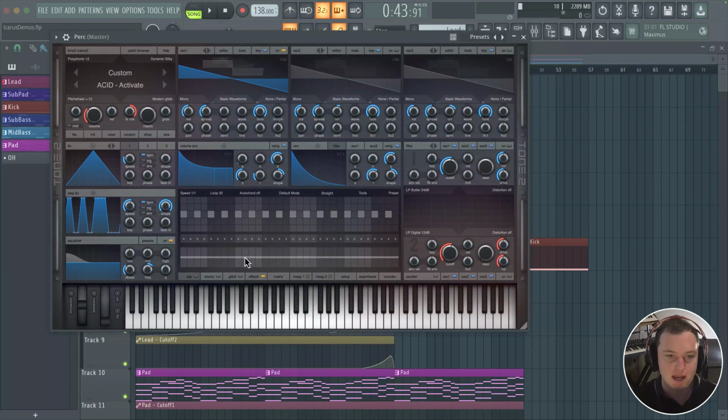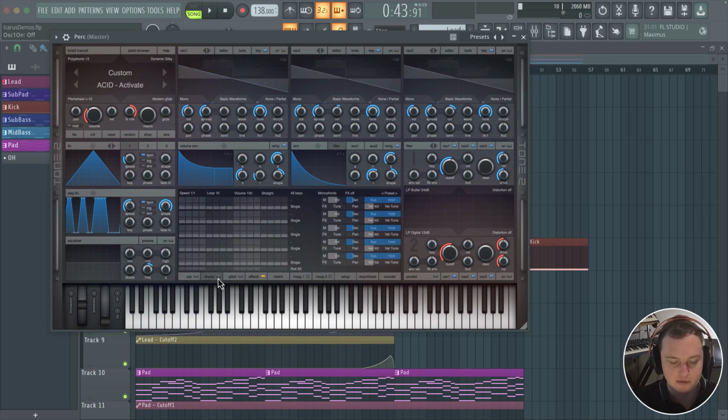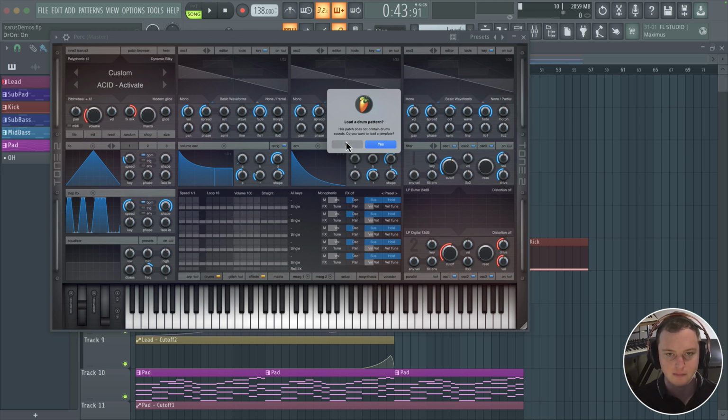to basically create a drum pattern. So we're going to turn the EQ off. In fact, we can just bypass it completely and turn the oscillator off, and we're only going to be using the drum sequencer here. Now, when I turn it on, it's going to ask if I want to load a drum pattern. I don't want to do this, so I'm going to click no.